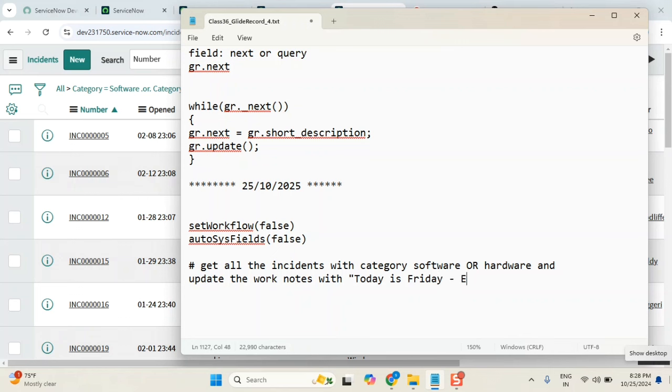Today is Friday, enjoy the weekend. That's why someone asked one message: sir, do we have class? Just to check. Right? So I'm spoiling their weekend.